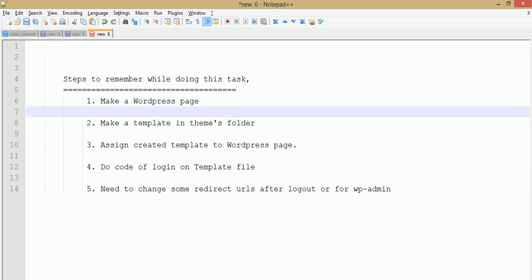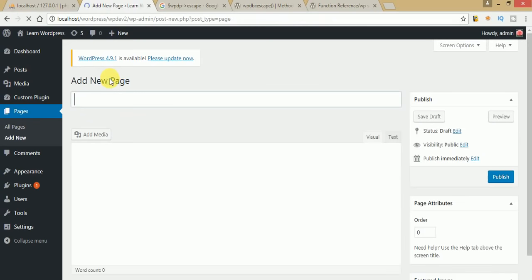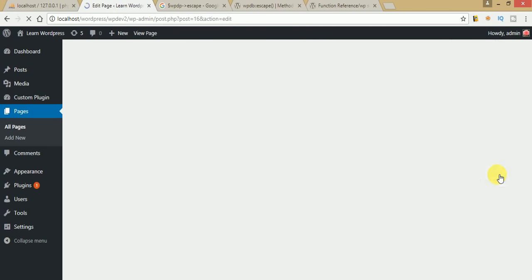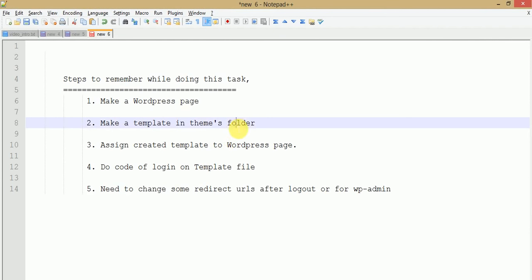Going to the administrator panel, this is the pages section. Under this section, just click on add new. I'm going to create a page called login. Just click on publish. We have created a page, as you can see in the permalink. Now, according to the second point, we need to create a template file in the activated theme.